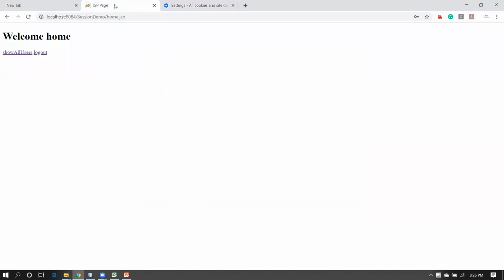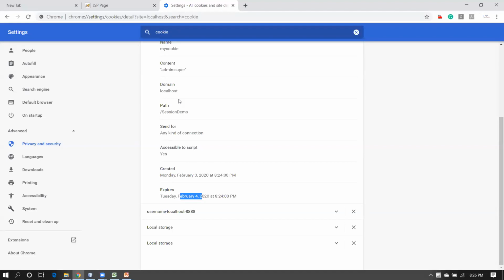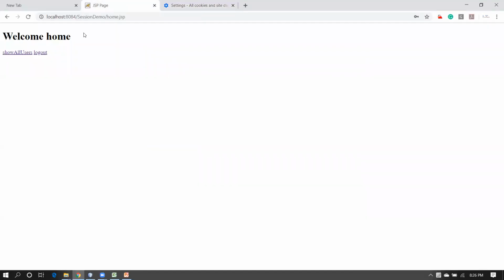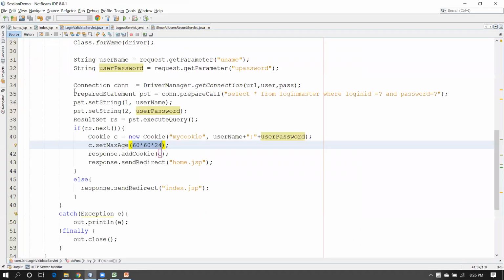Now whenever you send any further request from here, your my cookie will go with every request. If you want to check, here is one link that we were using in the previous session, that is show all user. So I'm going to show you how to get the values if this cookie is saved on your system. Show all user record servlet.